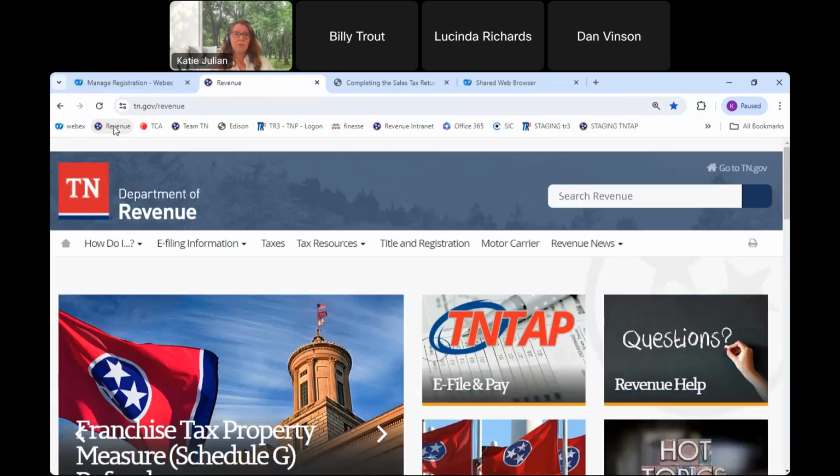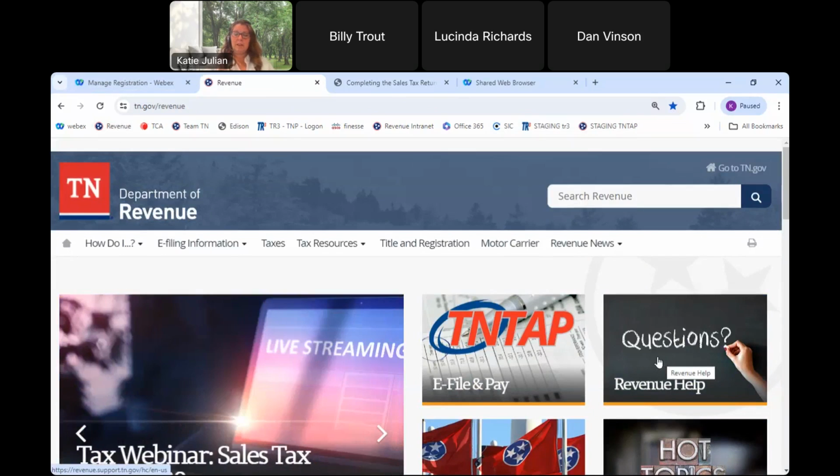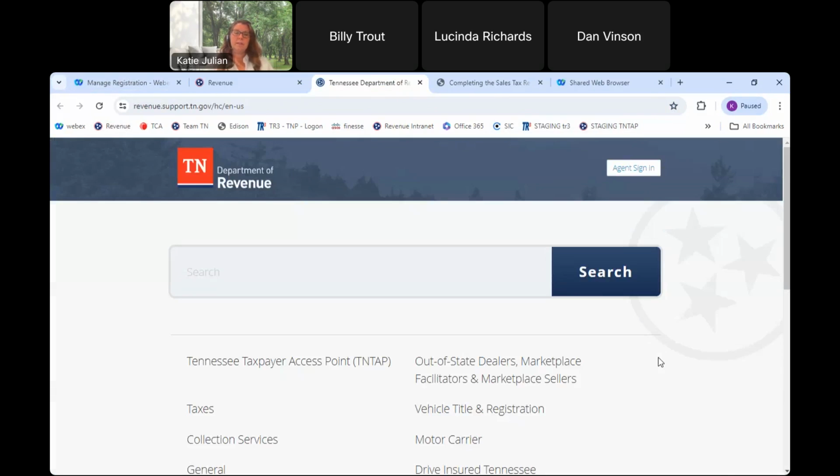Going back over, there's also revenue help. This is where lots of FAQs are. A lot of this information is kind of recycled. You'll find some of the same information in our help as you do in the manual, as you do on the tax page, but just different ways of looking for things.